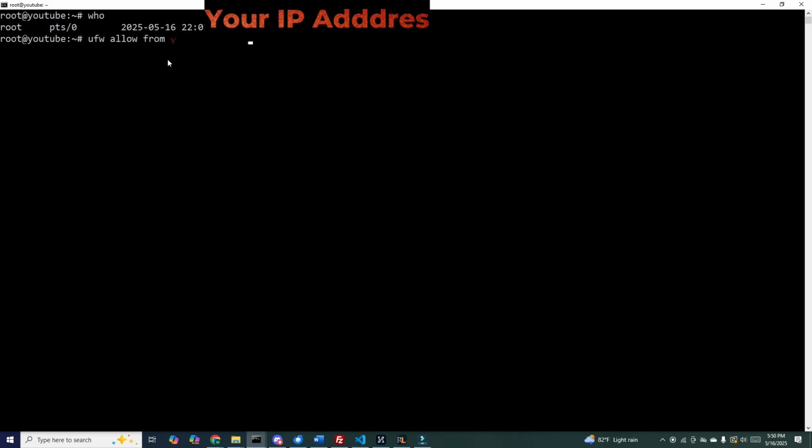Now right click, because that is your IP address, and we need to right click to make sure that our IP address is in there. And then we're going to say to any port 22. Port 22 is SSH. So we are going to uncomplicated firewall allow from our IP address to any port 22, which is SSH. Then hit enter. It's going to say rules updated.